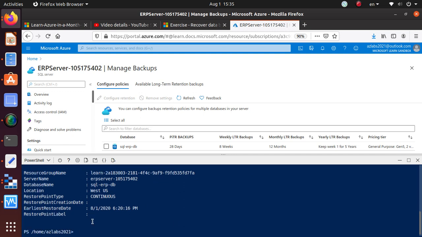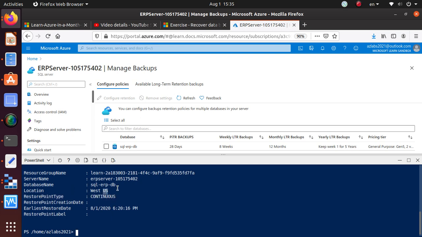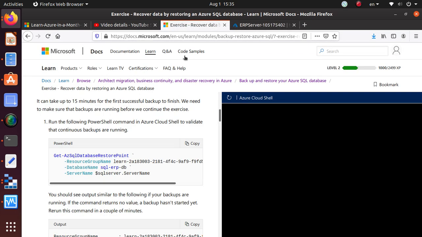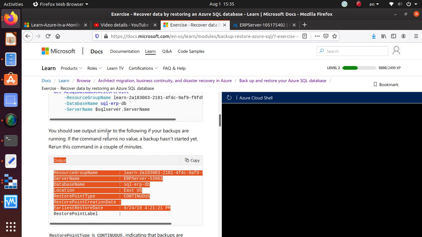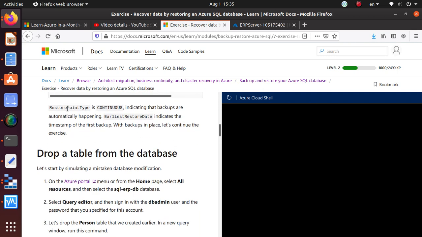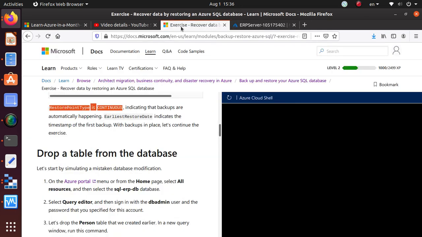So this is still telling you the restore point type is a continuous restore. The location, West US, and the database name are there, so it's giving us some details of how the restoration is going. You should see output similar to the one we just saw, and you need to make sure the restore point type is continuous. That means the backups are automatically happening, so you really don't need to worry about anything. Earliest restore date is this. So what is the earliest point you can go back to, you have that information as well in this output.